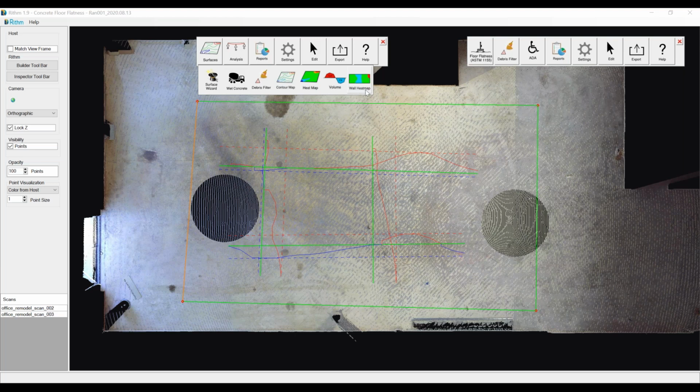And we can also do wall heat maps, which is kind of the same as the elevation heat maps, but on walls. So if you cast in place a concrete retaining wall and you want to see if it's like bulging out because your formwork has gotten a little funny, you can do an analysis on that wall to see if there's any issues there.